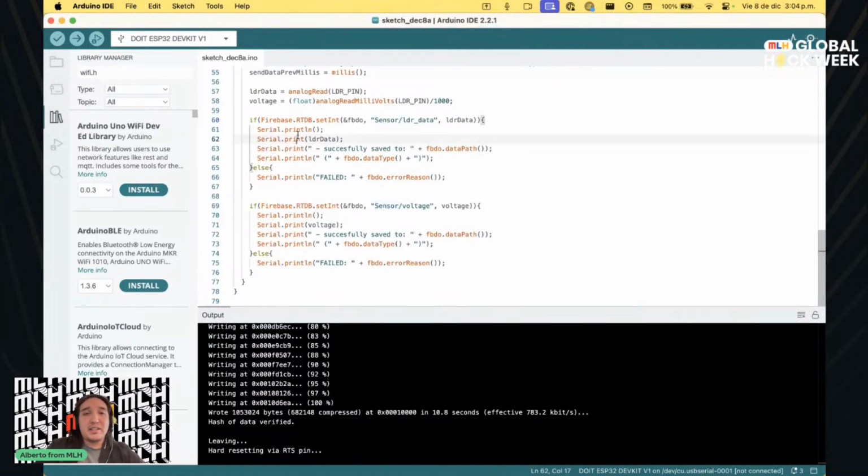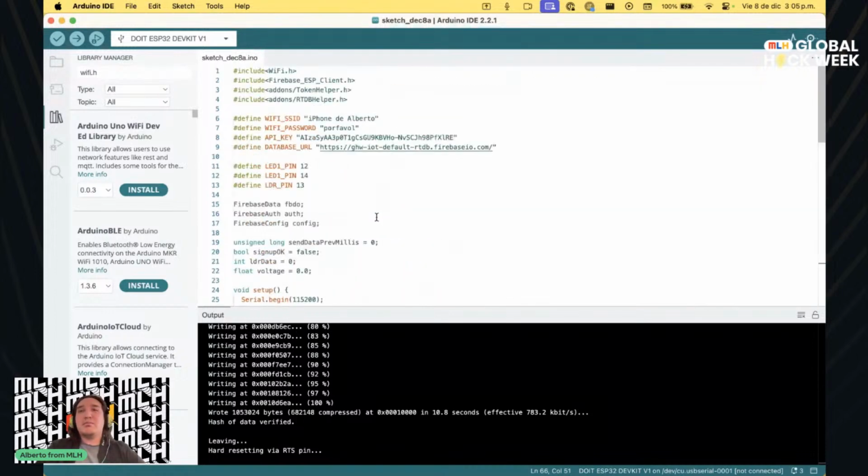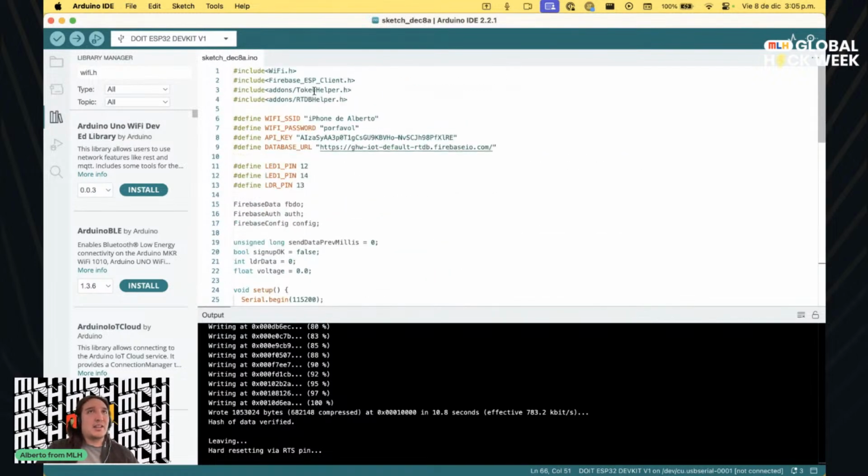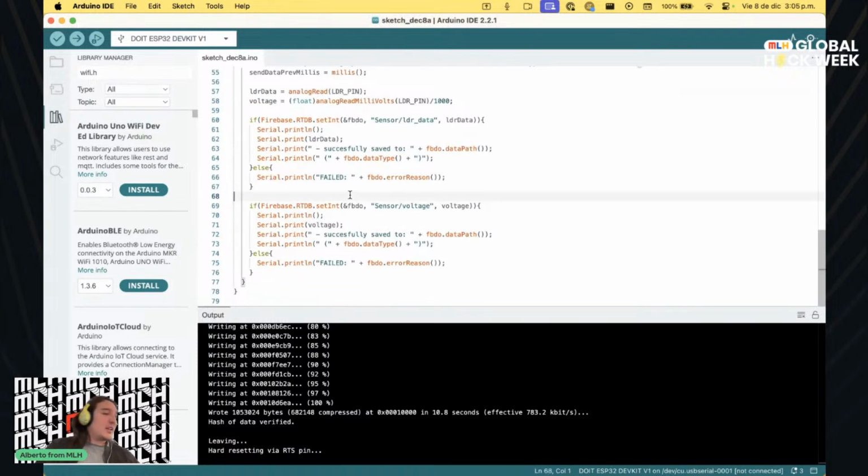We print the output in the monitor, but also we set the data to the real-time database. If there's a problem, we say it failed and give the reason for the failure. And that's actually it. It's really simple code once you understand the libraries we were using, which are the Firebase ESP client one and the Wi-Fi one. So let me connect my board and run this.